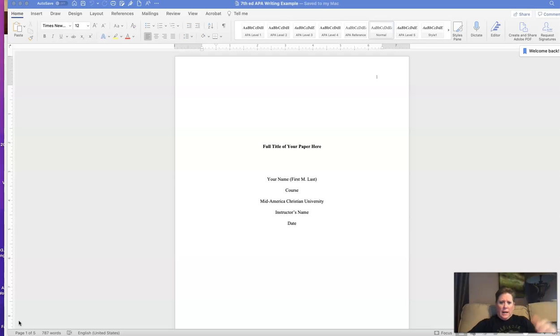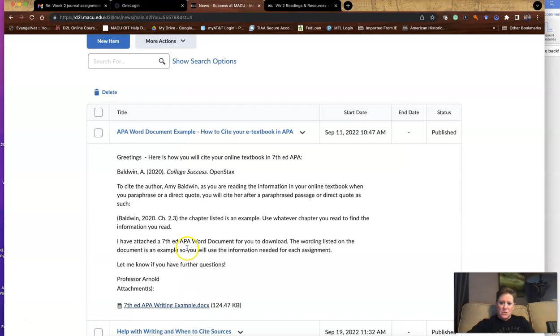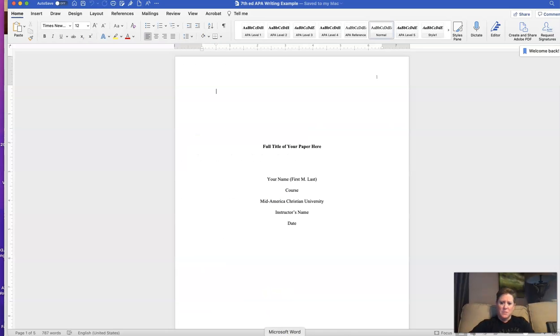So, I have the APA 7th edition APA writing example pulled up. As you can see right here, I have reordered the news items listed in your class. So now it reads as number 1 when you open your D2L shell up. And the date published was September 11th. And you can see this example attached here at the bottom of that news feed.